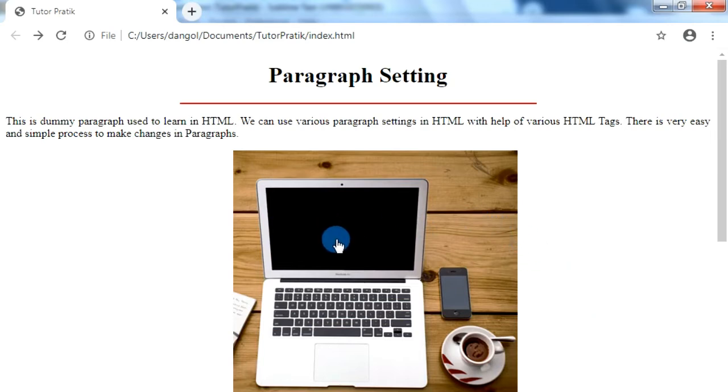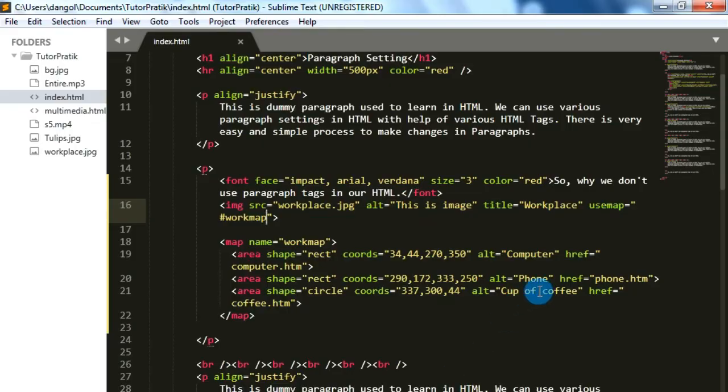Now when I click and hold my mouse, we can see the area of our image map. Similarly, we can check the image map area on this phone, and on the coffee where we used our circle image map. And we can click these images to redirect to the respective links that we added in our code.